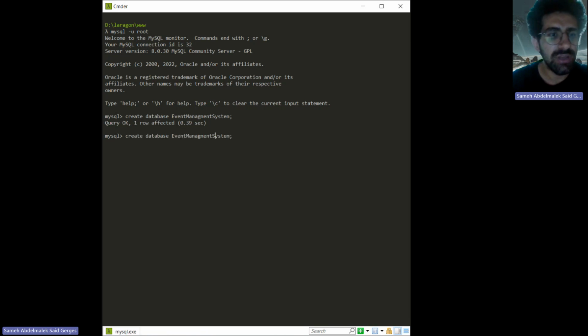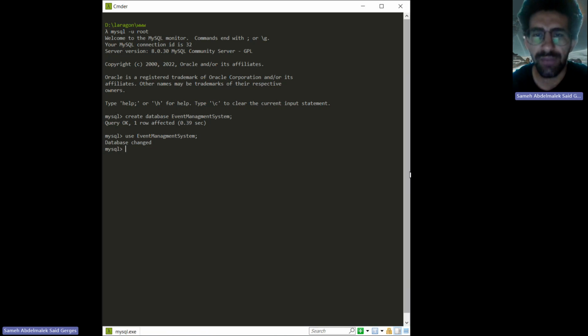What we're going to do now is say use event management system. Right now we're going to create tables. We have different tables: events, attendance, vendors, and role. Those are the four tables we're going to create right now.